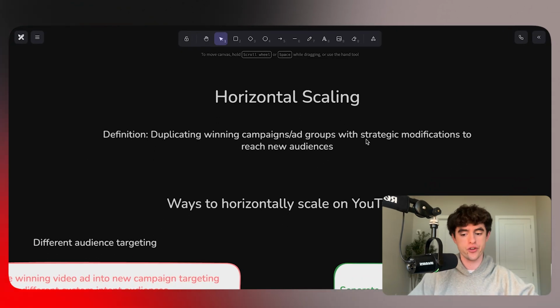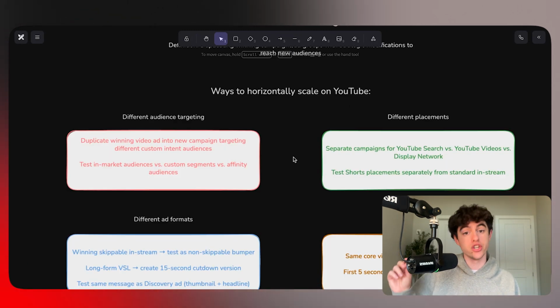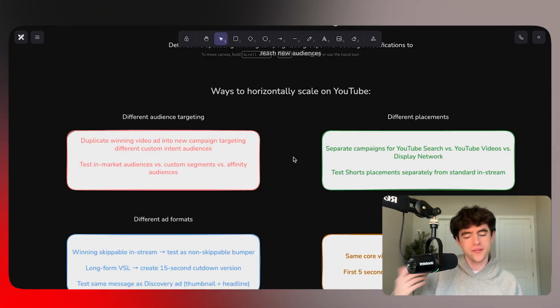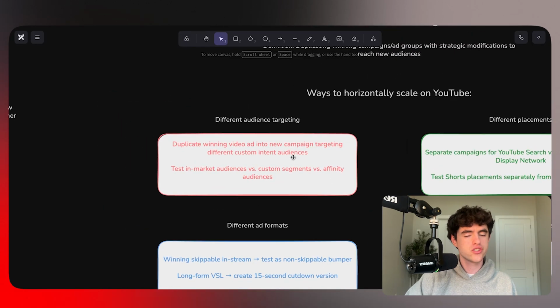And essentially, by definition, this is just duplicating winning campaigns and ad groups with strategic modifications in order to reach new audiences. So there are many different ways that you can do this. You can do this via creatives, audience targeting, placements, ad formats. So let's just break each of those down right now. So these are the main 4.